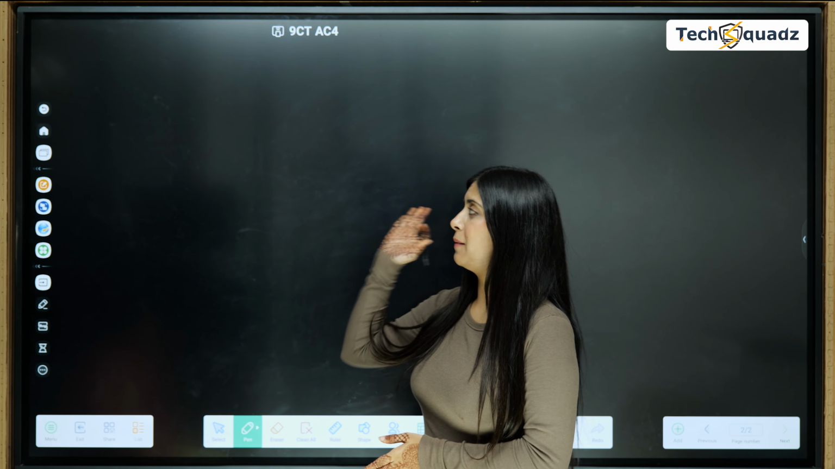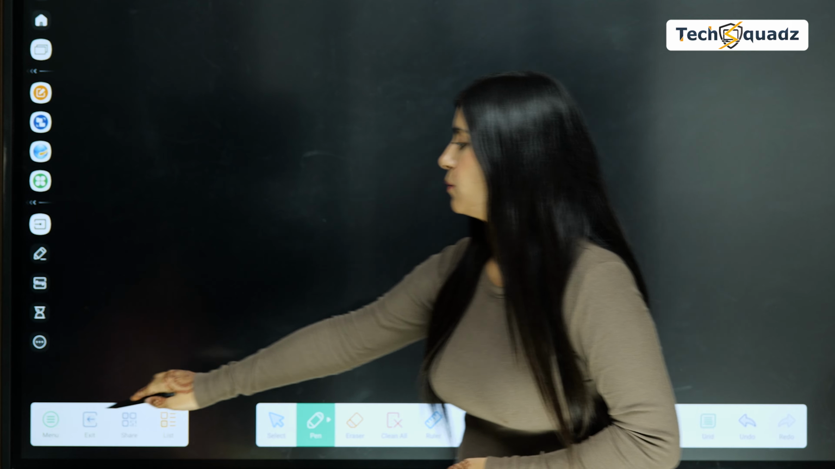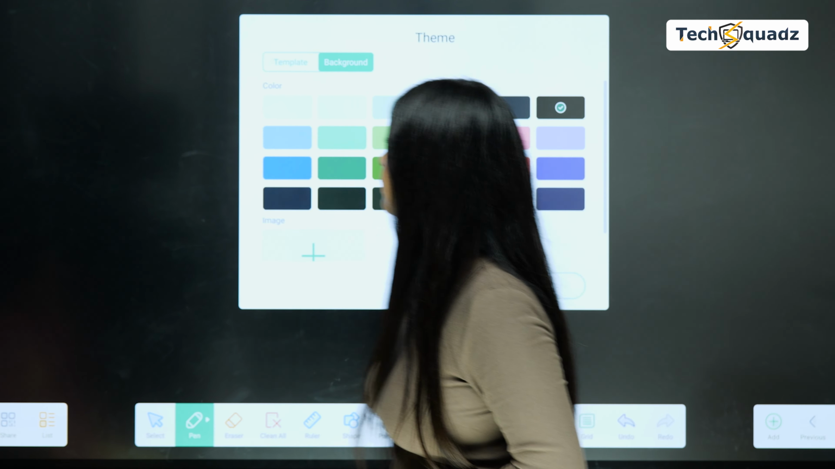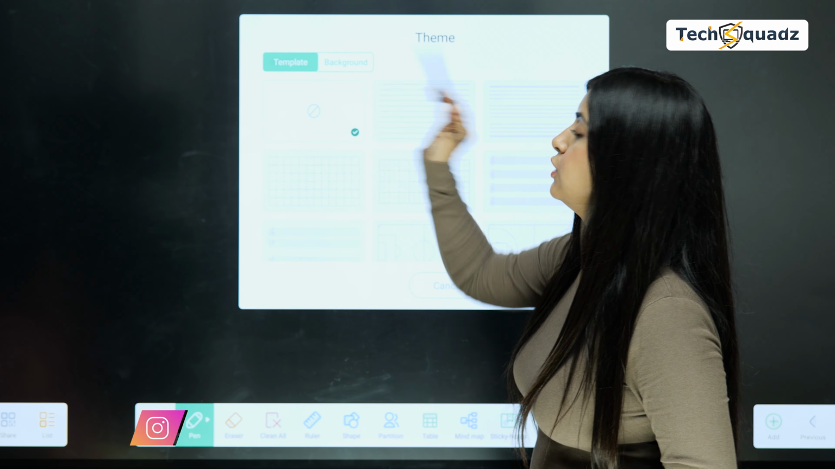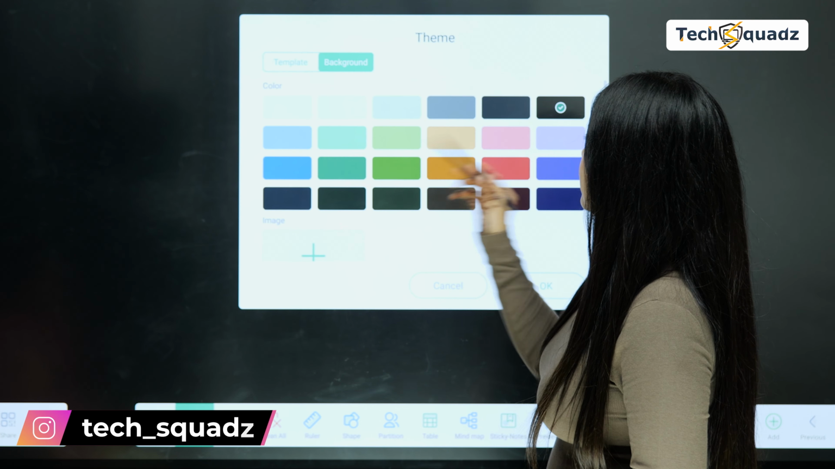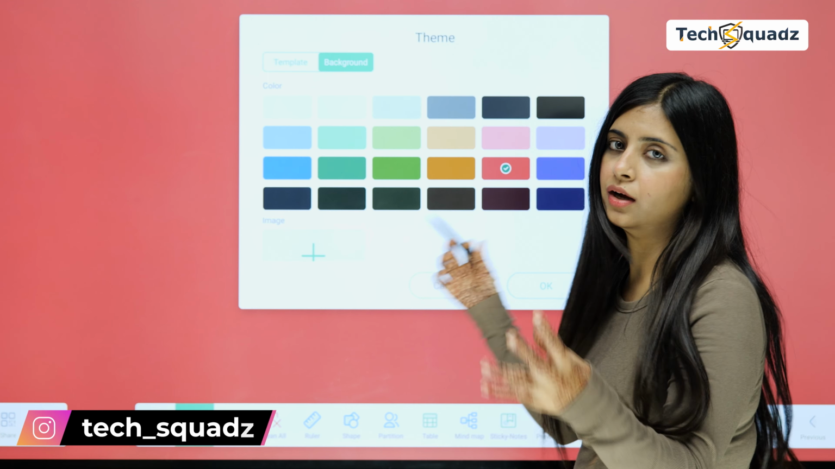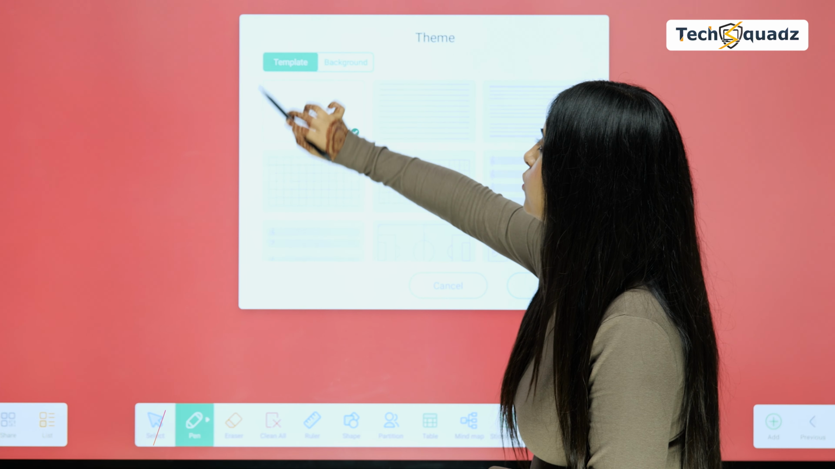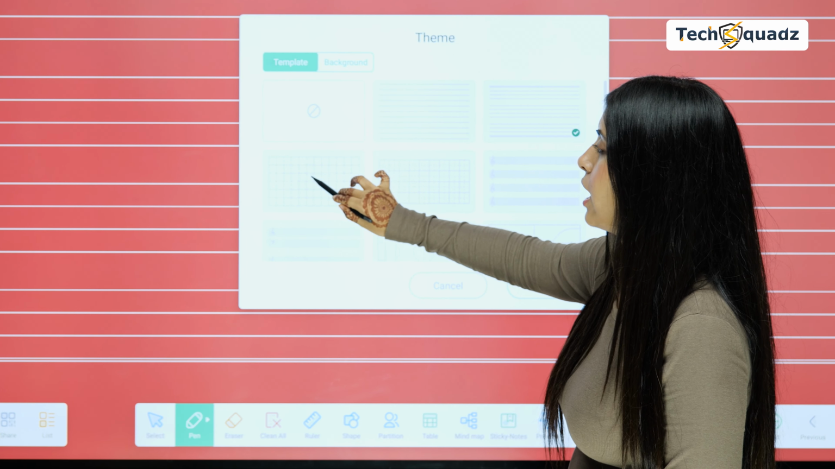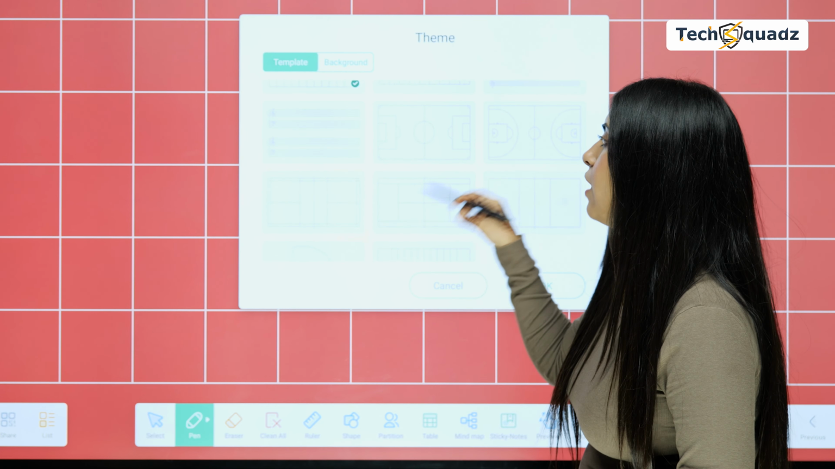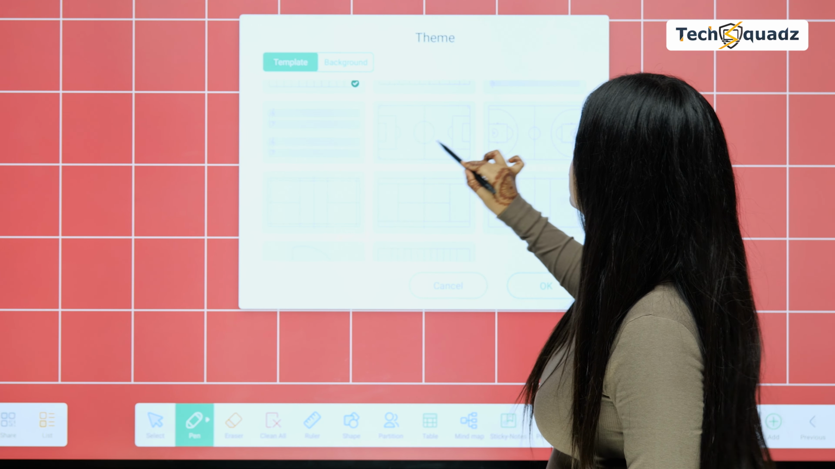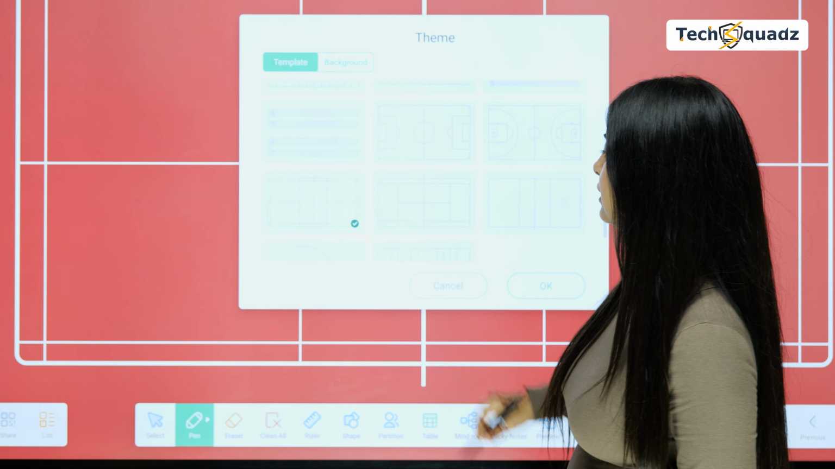Apart from this, the background you see is not static. By going to the menu and clicking on the theme, you get background as well as numerous kinds of tablets. I can change it to green, blue or pink, whatever according to my preference. And also you have one-liners, two-liners, and you can also create a periodic table. We have numerous sport-related templates as this, this and this.